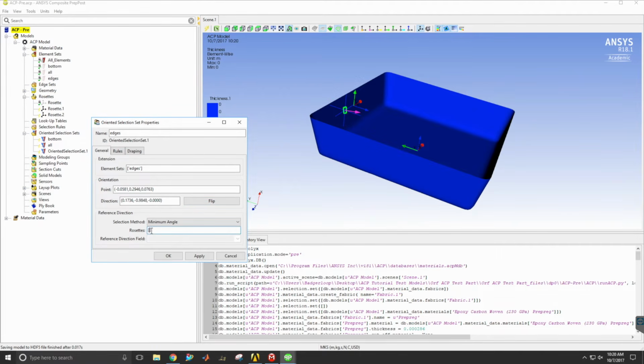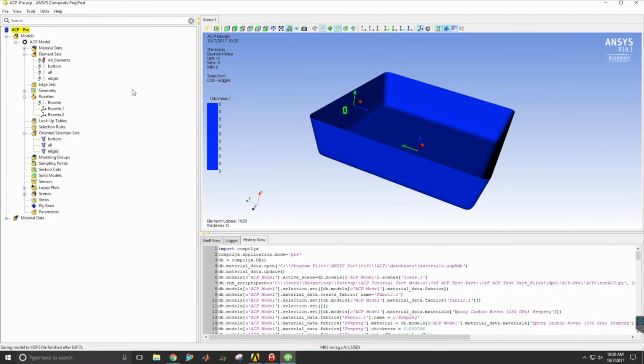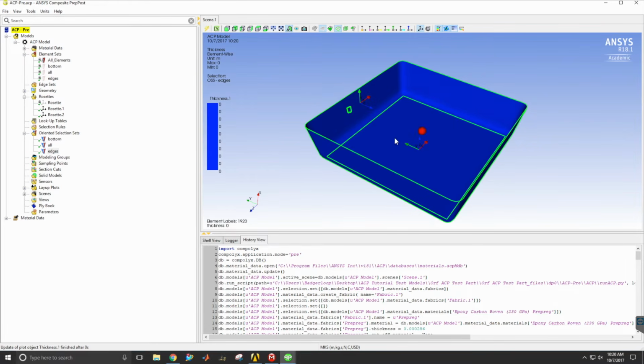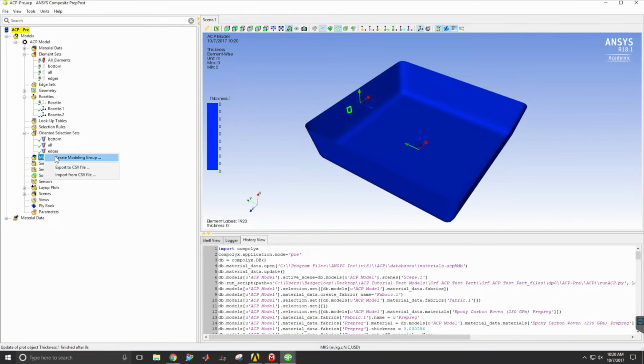So we're just going to flip that. And then we're going to click on the rosette that we created. So that's going to be rosette 2. Okay. Now every once in a while, you're going to want to save this project and then update it. What that does is it updates all these oriented selection sets. So then we can go on to creating a modeling group.